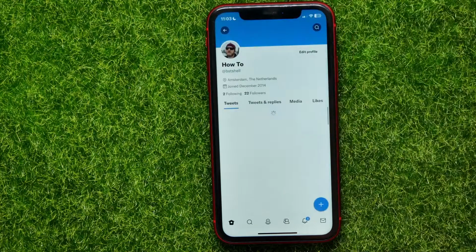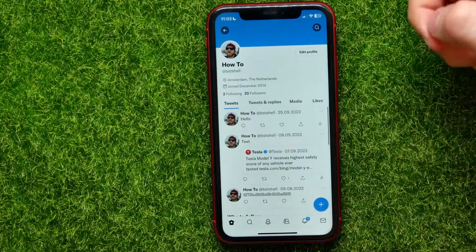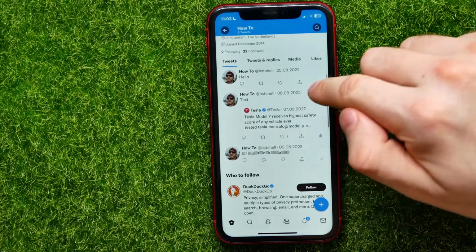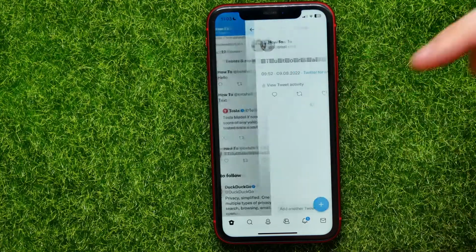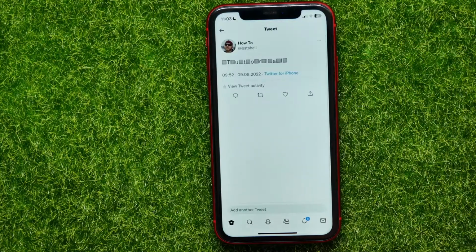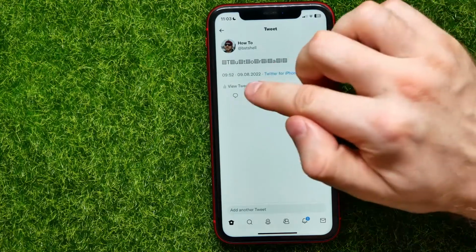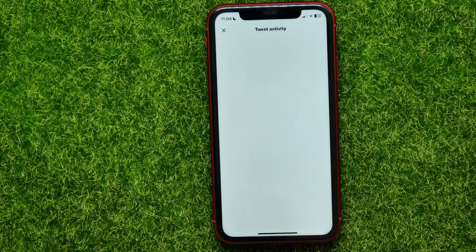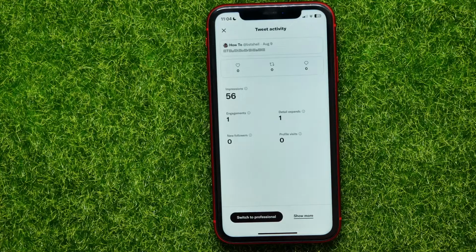then here tap Profile. It shows you your tweets, and here you can just tap on some of your tweets, and there you can find the View Tweet Activity feature. Just tap on that and it shows you the tweet's activity, so actually a statistic for that specific tweet.